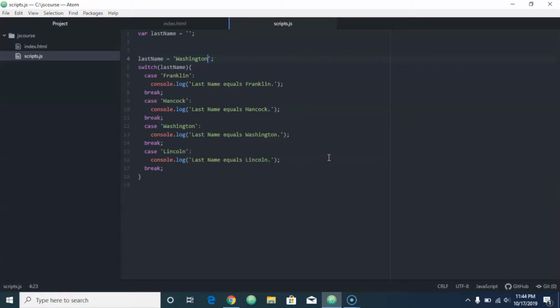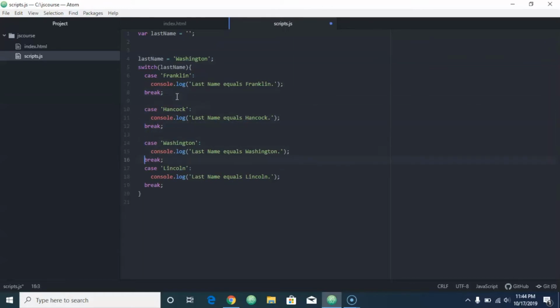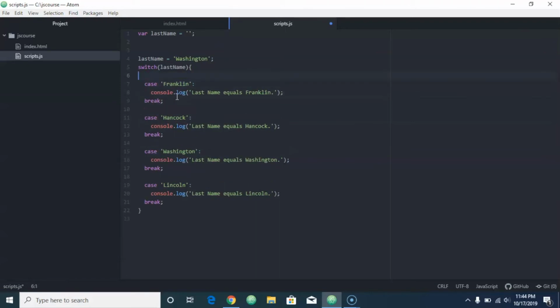So let's just look at this again. Sometimes when you're doing this, it'll help if you put an extra space like that to kind of break it up a little bit. And you can even do comments if you want. Check if the case is Franklin. Oh, yes, helps if I can spell. Check if the case is Hancock, etc.